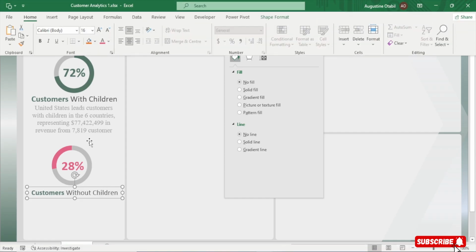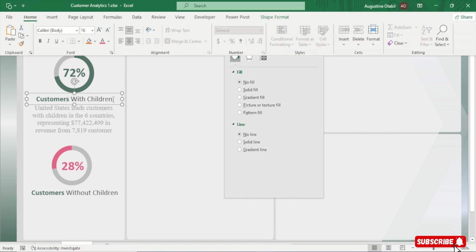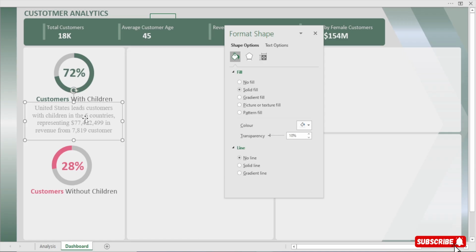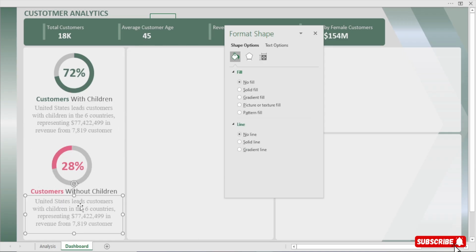So this is 16. Now let's make sure this one too is 16 so that we will be on the same page. You see that? Perfect. Now we are going to change this color. So where you see the green, it is what? With, and then where you see the pink is what? Without. Do you see that? Yes. So this makes our dashboard look more professional. Perfect. Now we can duplicate this and bring it here. Right. Bring it here like this.